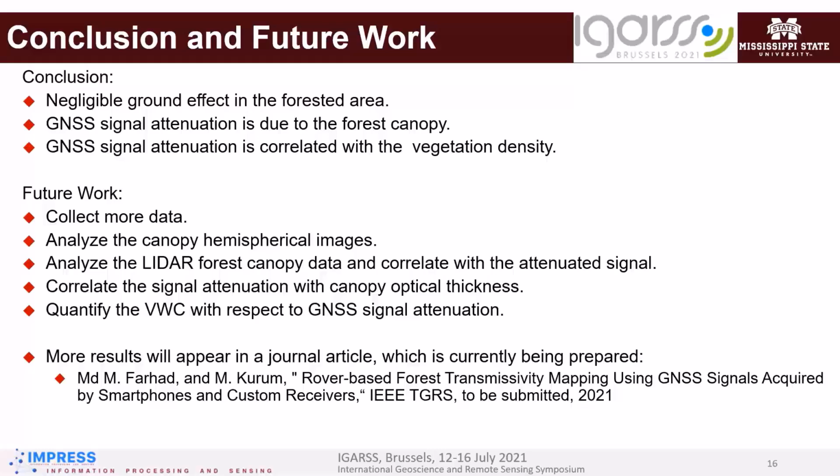As future work, we will collect more data. We will analyze canopy hemispherical images as well as LiDAR forest canopy data and correlate them with the attenuated signal. We will correlate the signal attenuation with the canopy optical thickness and quantify the vegetation water content with respect to the GPS signal attenuation. More results will appear in a journal article which is currently being prepared.